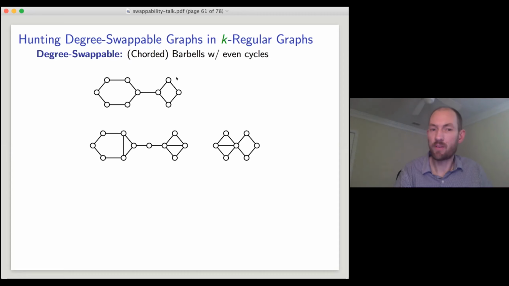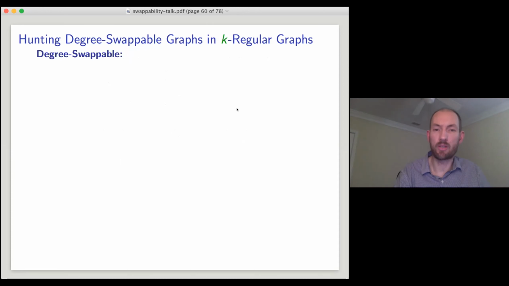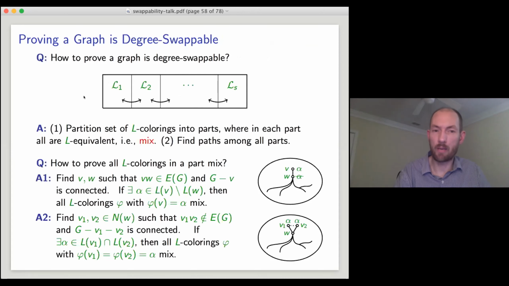So that means if these all get lists of size 2, except these two get lists of size 3, then all of those colorings will mix with each other. Or here, this one would get a list of size 4, these would be 3, 3, and then the other ones would get lists of size 2. And the way that we prove this is using this approach that I was showing you on the previous slide.